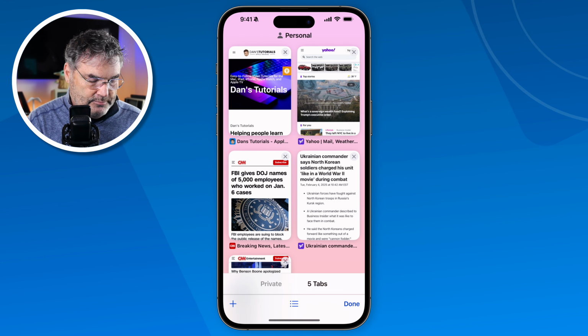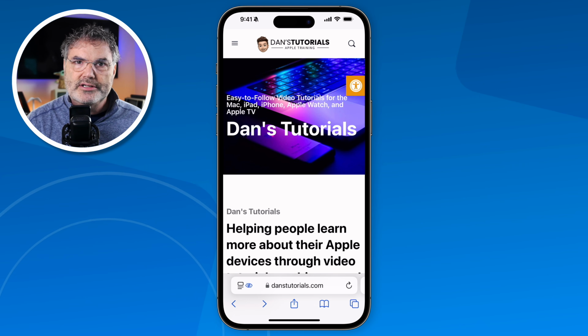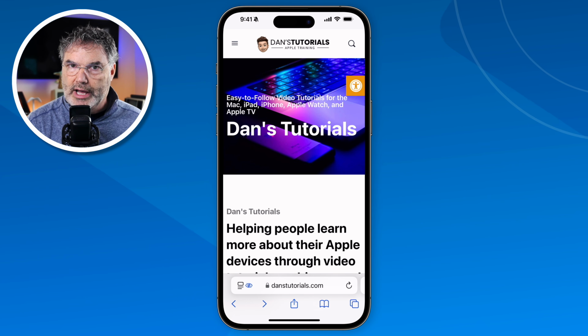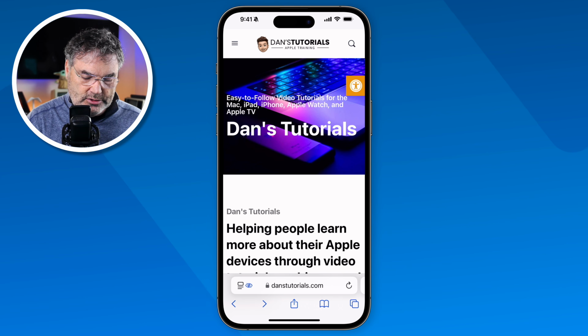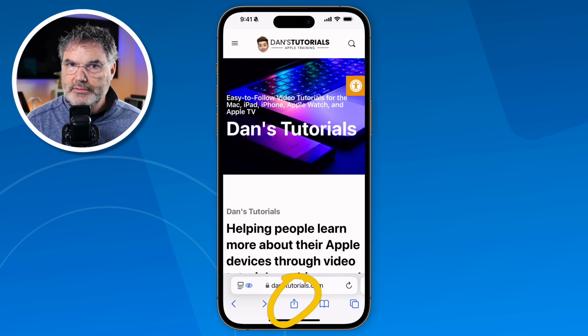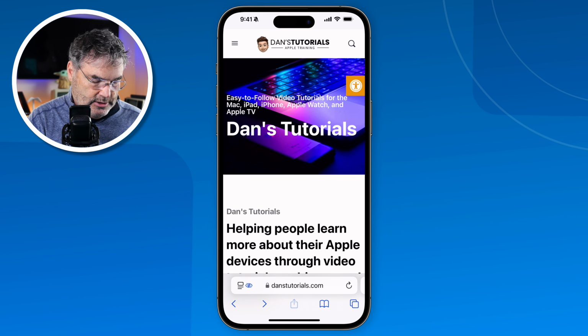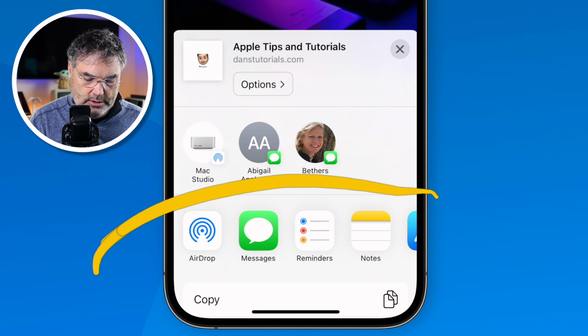and I'm looking at, let's just go with one of my favorite sites, Dan's Tutorials. And let's say I wanted to share this with someone. How can I do that? Well, basically all you have to do is just go down to the share icon. And when you tap on that, you're going to have the option to share it here.